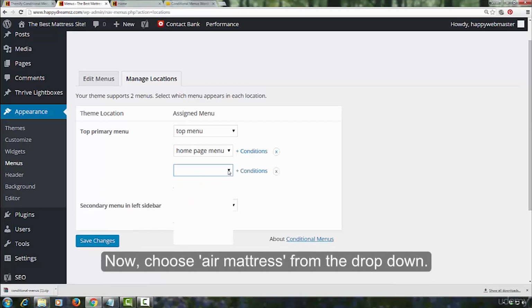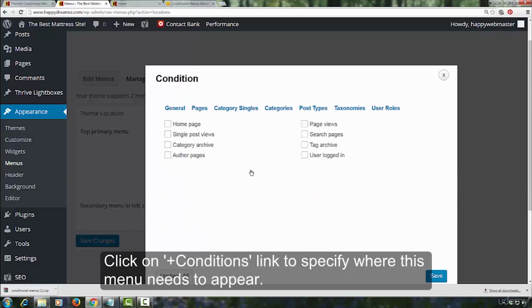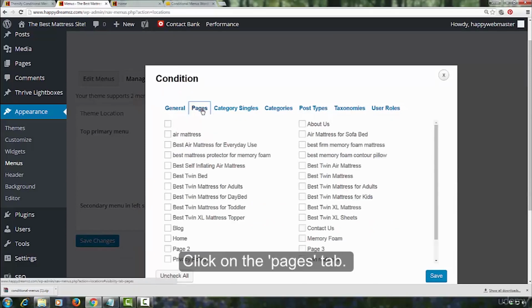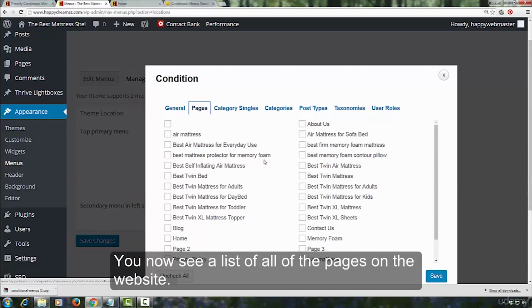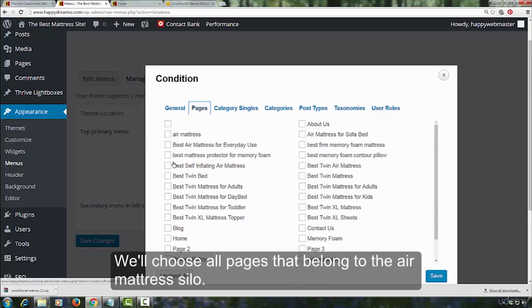Now choose Air Mattress from the drop-down. Click on Conditions to specify where this menu needs to appear. Click on the Pages tab and you now see a list of all of the pages on the website. From this list, we need to choose pages that belong to the air mattress silo. We'll choose all of the pages that belong to the air mattress silo.